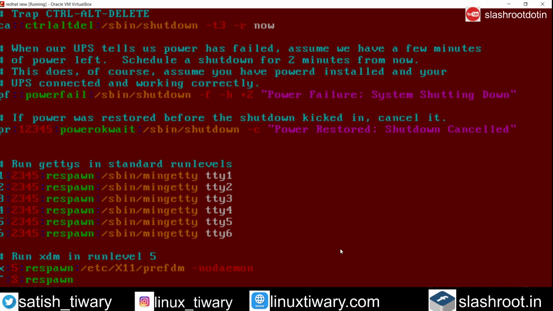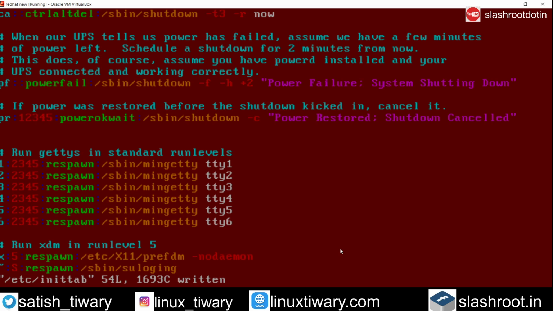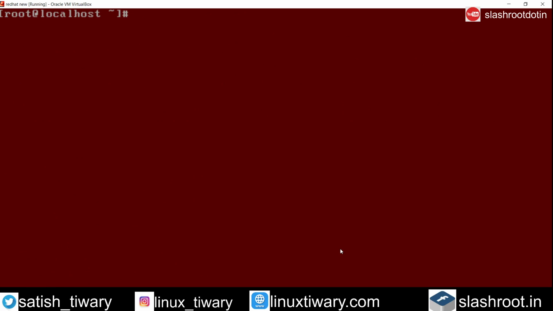respawn, and then /sbin/sulogin. Okay, that's all. When you write this command, this will force users to enter a password in single user mode. Now save the file and reboot the system.